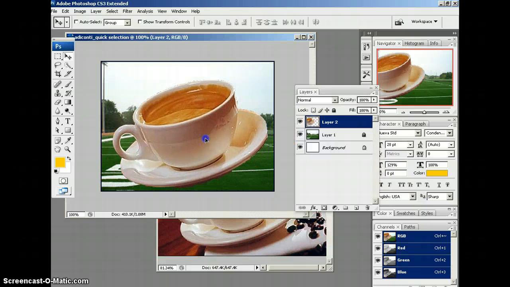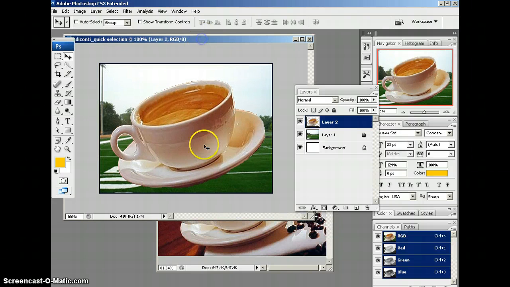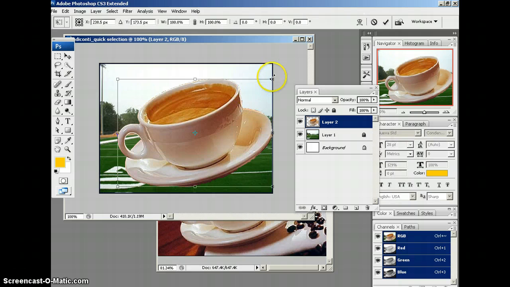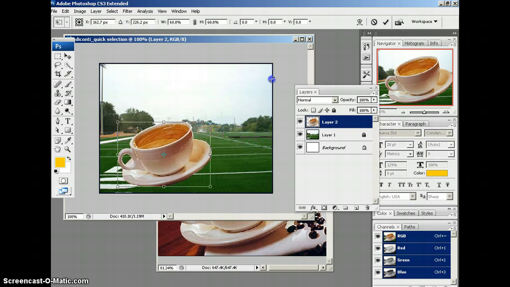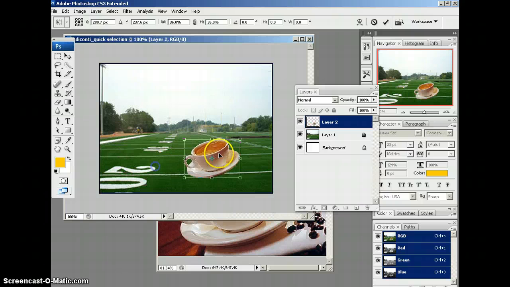Okay. Now the mug looks quite large compared to the background, so I'm going to go ahead and resize that. Control T to free transform. Hold down Shift and drag the corner. Always drag the corner, that way the width and the height stay together and maintain that proportion.